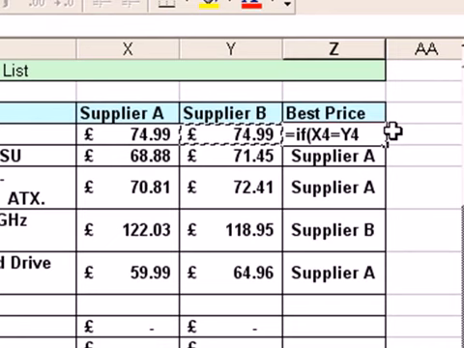If that's true, what do I want to have happen? Type a comma first of all to separate the different arguments in the function, and I'm going to have the word tie appear. Again, between quotation marks because it's text, and type a comma again. Now, what if those prices are not equal? What shall I have happen? All I want to do now is continue with my original function.